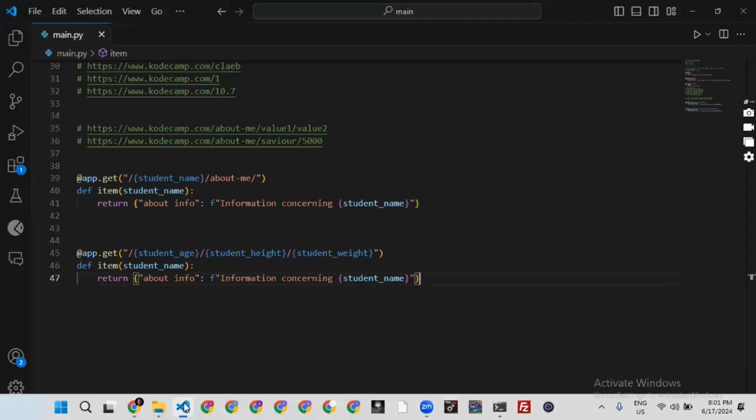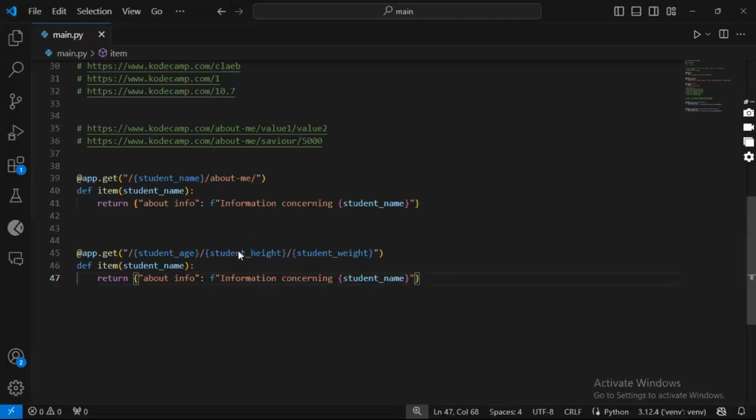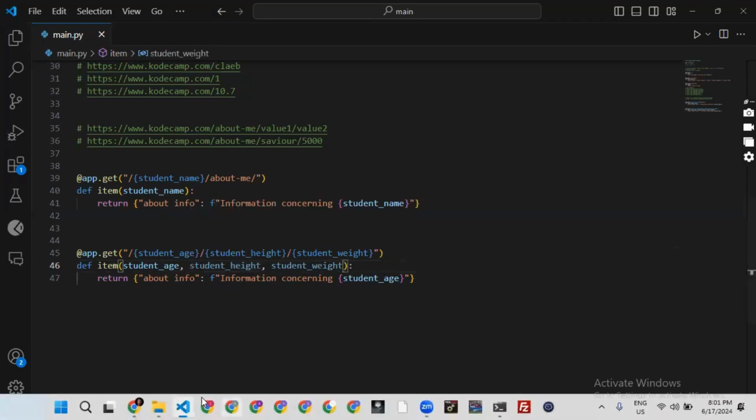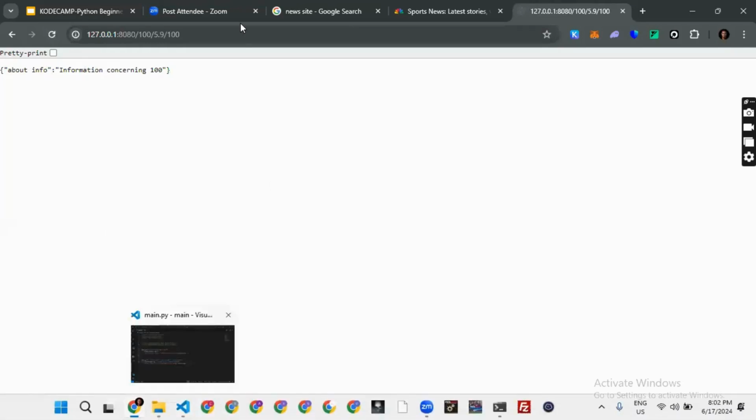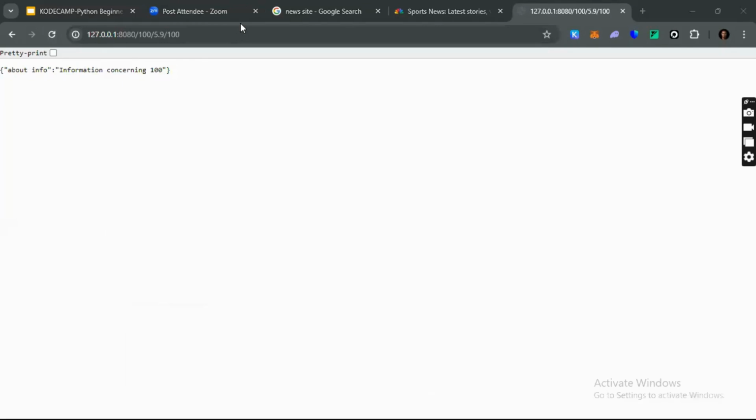Sorry. Remember, we also need to provide these values. The same names should be provided. So we also provide student height, student weights. Okay, and we could refresh that, and this should work. Right, so that actually did work. That really worked.